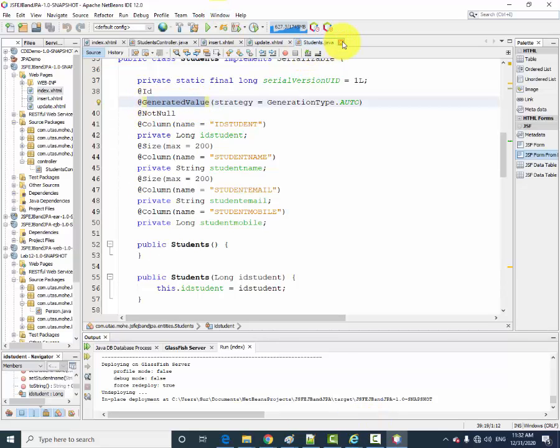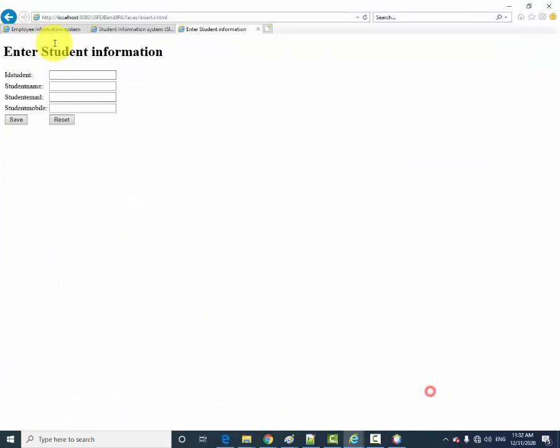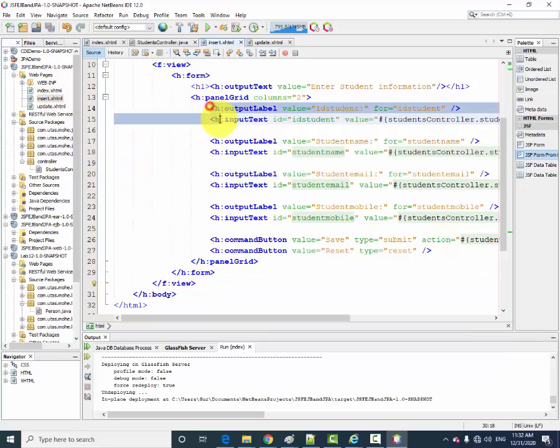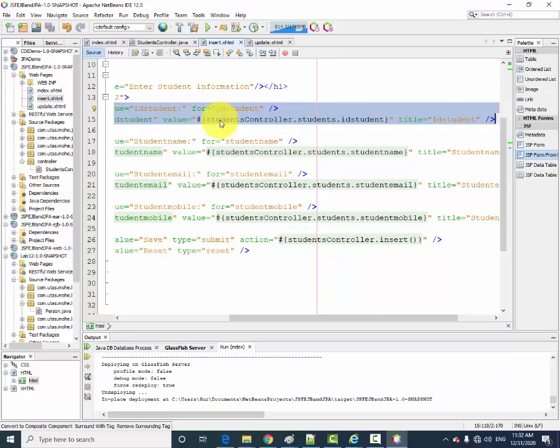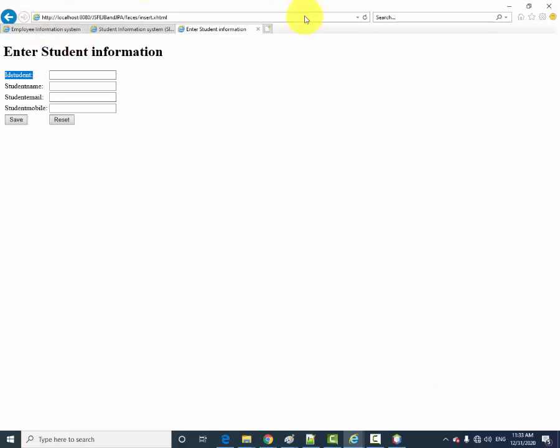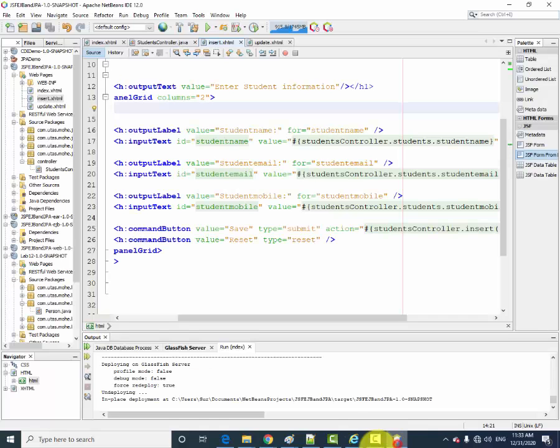So what I will do is remove this one from the index, sorry, where is that one, insert.xhtml. So open the file insert.xhtml. Here I remove these two things, id, save. Okay, refresh. Now you can only enter the student name, student email, mobile. If you want, you can change this heading, color, background, whatever you want to change.